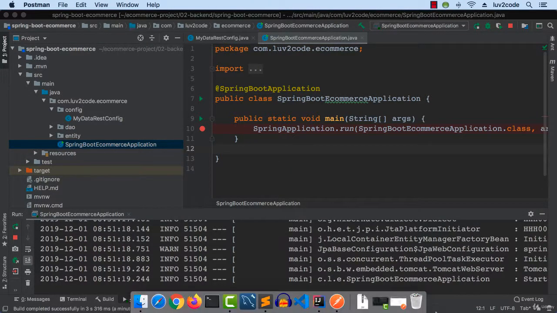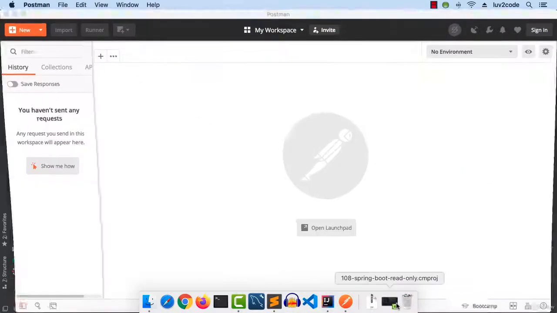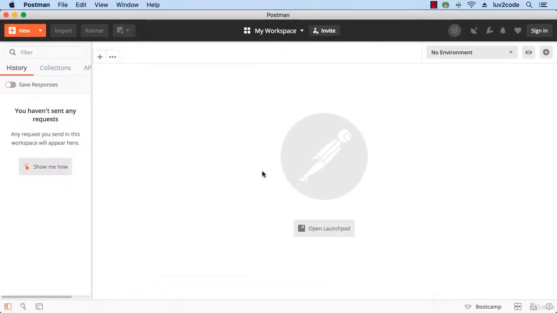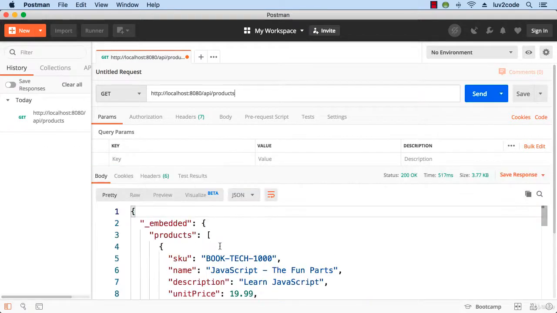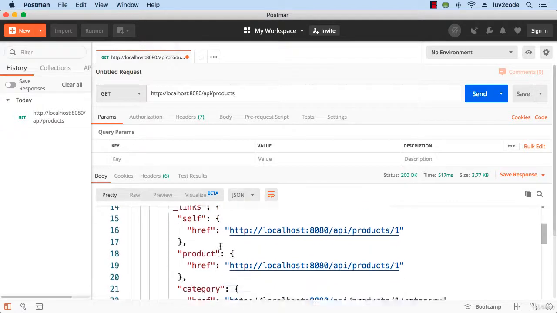Alrighty, our app is up and running. Let's go ahead and test it using Postman. And inside of Postman, I'll set up a new request here, a GET request. Right now, I just want to make sure our normal read-only stuff works. So just make sure that we can at least get some products. So localhost:8080/api/products. So this works out just fine, as we expected.